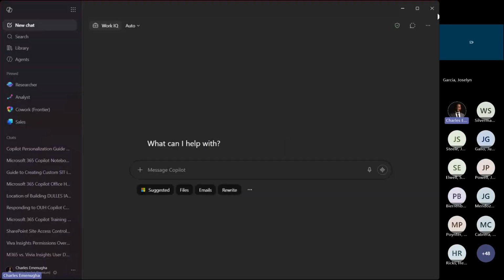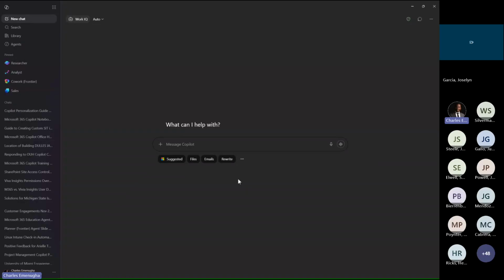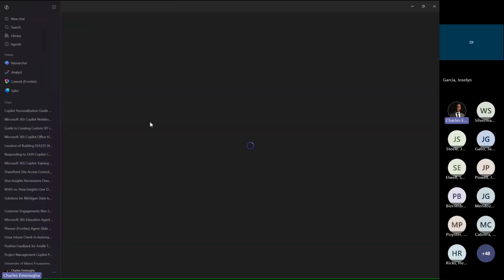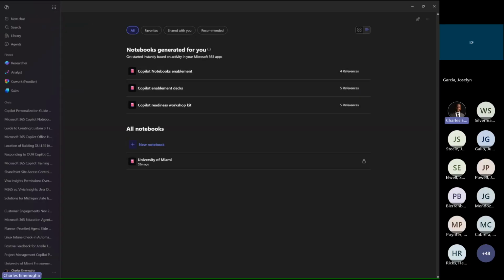So this is my Copilot app, right? Notebooks would just be here. If you can see my pointer, notebooks is tucked away right here, and then you would click notebooks. When you click notebooks, it opens up the notebook hub, and from here, you can create a new notebook.